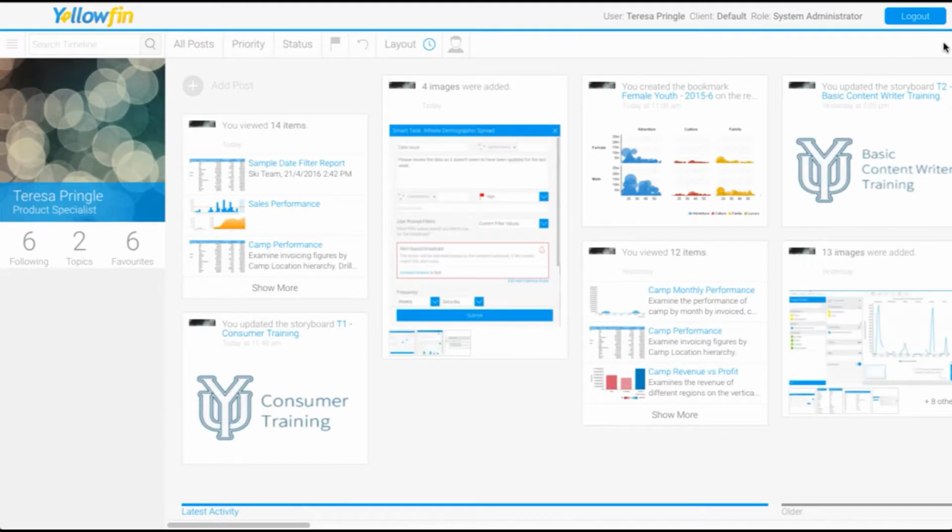And when you close content, you'll be taken back to the previous page that you were on. So if you navigated there from the timeline, you'll return to timeline. If you navigated there from the browse page, you'll return to the browse page, and so on.